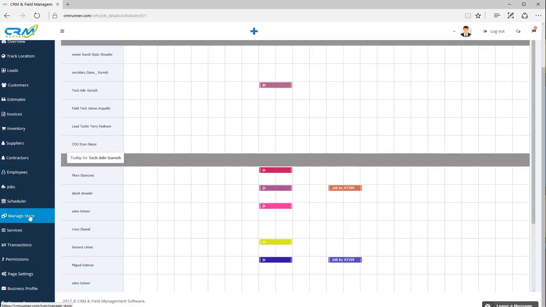You can manage multiple stores, manage multiple services, see your transactions, give some permissions to your different employees and contractors, set different pages, do business profile. Let's go over all that real quick.